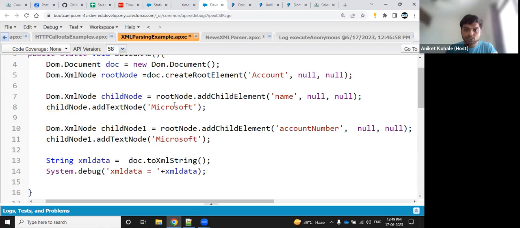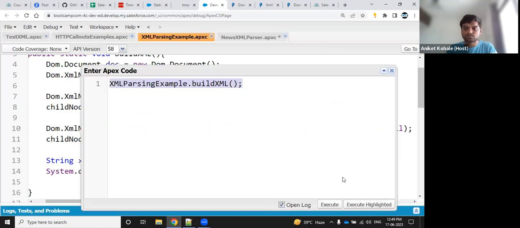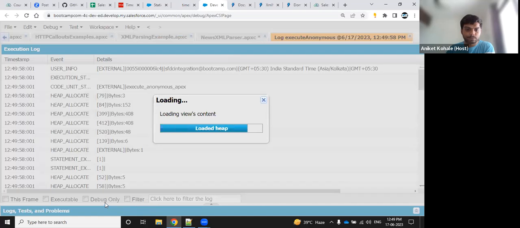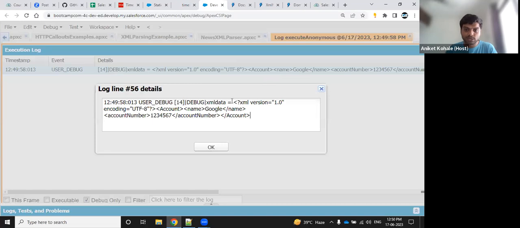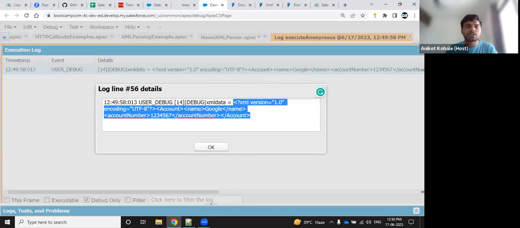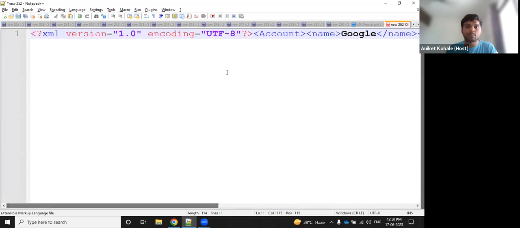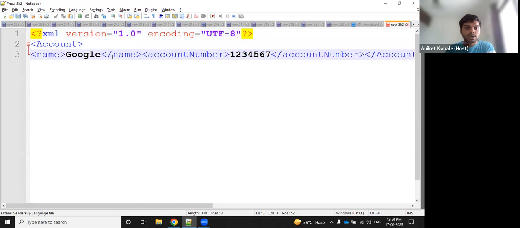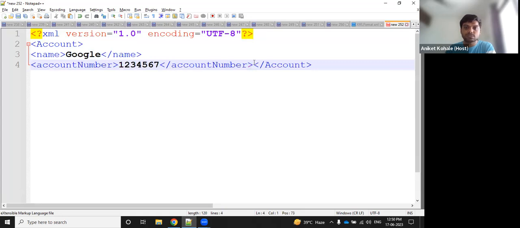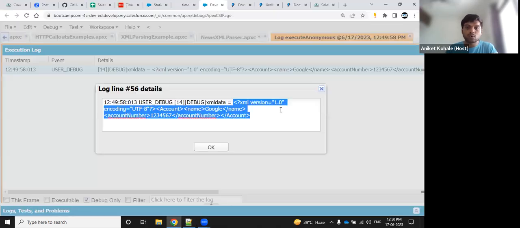Now let me show. Let me add Google here, and account number is 1 2 3 4 5 6 7. Now let me show you the output. Let's check. Now it's properly generated. Sorry, I forgot to show that, we have to properly add that. See, account is a tag. Then we have a generated name, right? Inside that name, previously it was not coming, right? Because of my mistake.